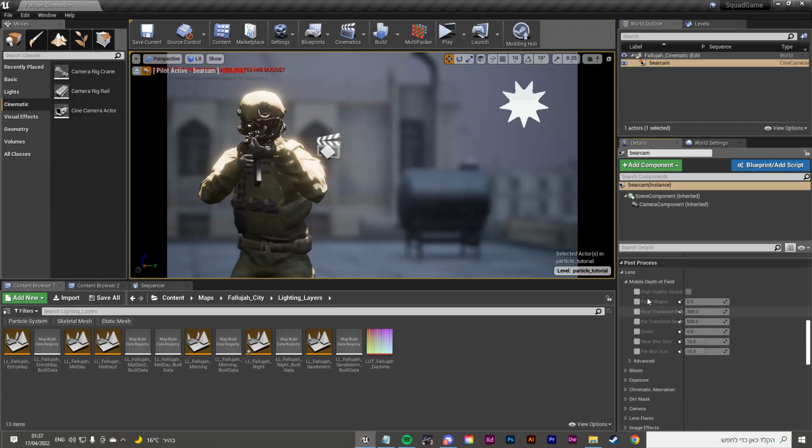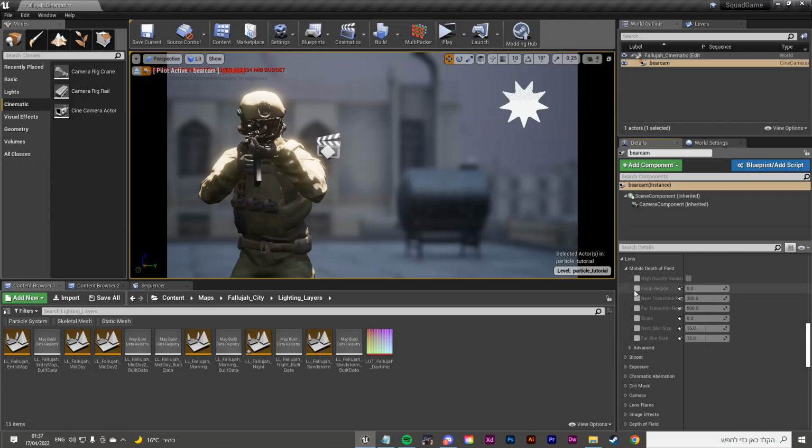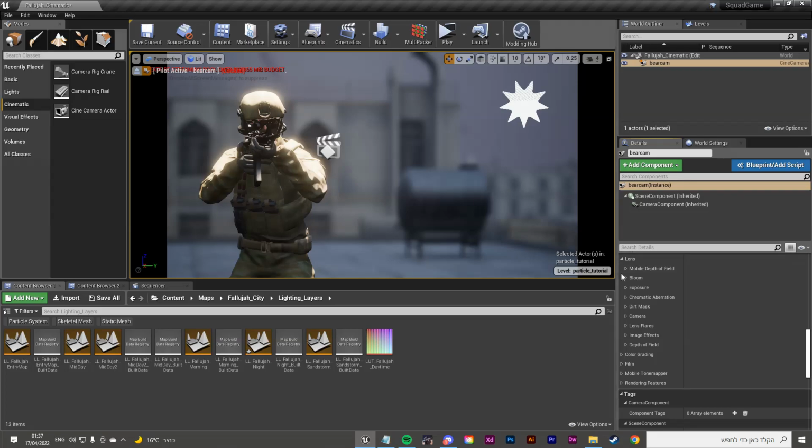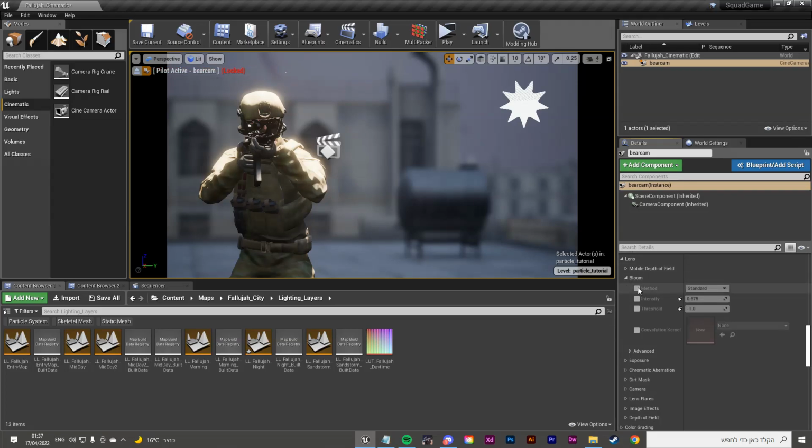We have mobile depth of field, which we can change. I'm not going to touch that right now because there isn't really anything to touch. We have bloom, which we have a method of bloom, intensity, and threshold. I can have the bloom set to 0, so the spotlight itself doesn't show me any bloom on the edges of the helmet, and I can set it all the way up. As you can see, this is what it does. You'll have to tick those in order to use them.